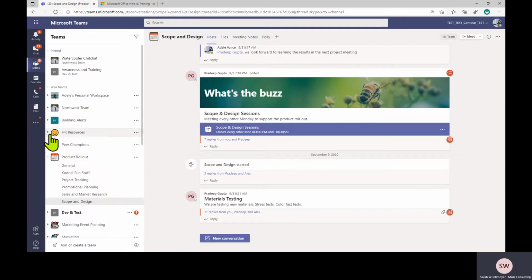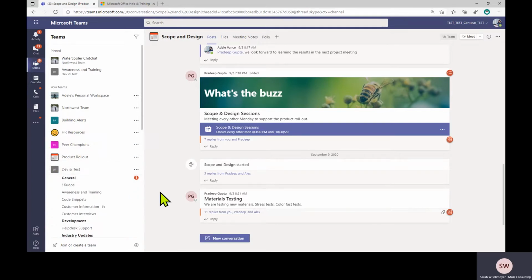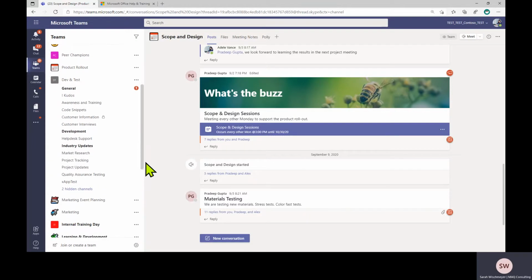All right, I want to show you a couple more examples. Here's one I like called Dev and Test. This could be more like a process-based team. So in this scenario, let's say that we are rolling out new product features on a regular basis. Some of you might resonate with that kind of group. And you have all of these different roles that are coming together over that process. Each channel could represent a different role in the big picture. And then the project lead could give information through, let's say, announcements or kudos, or even a project tracking channel.